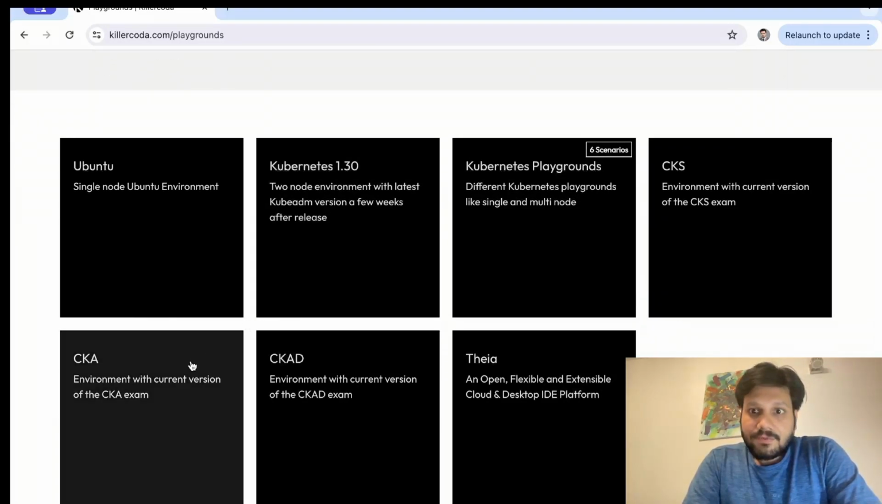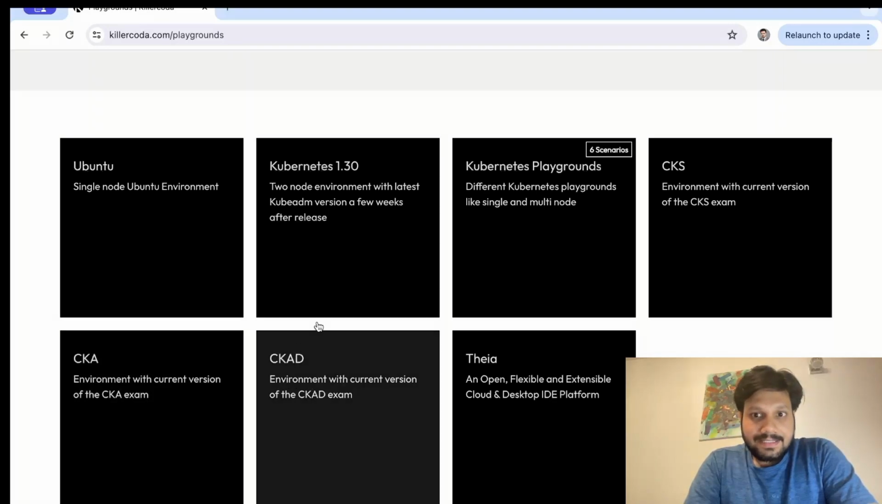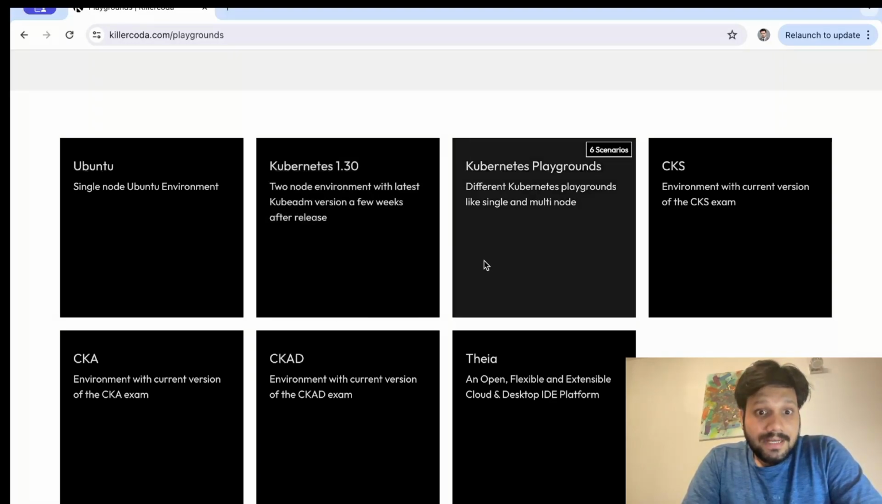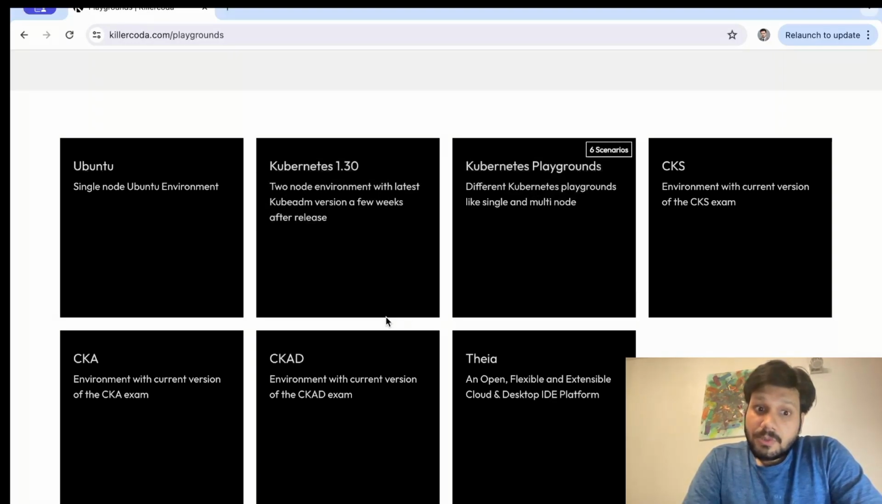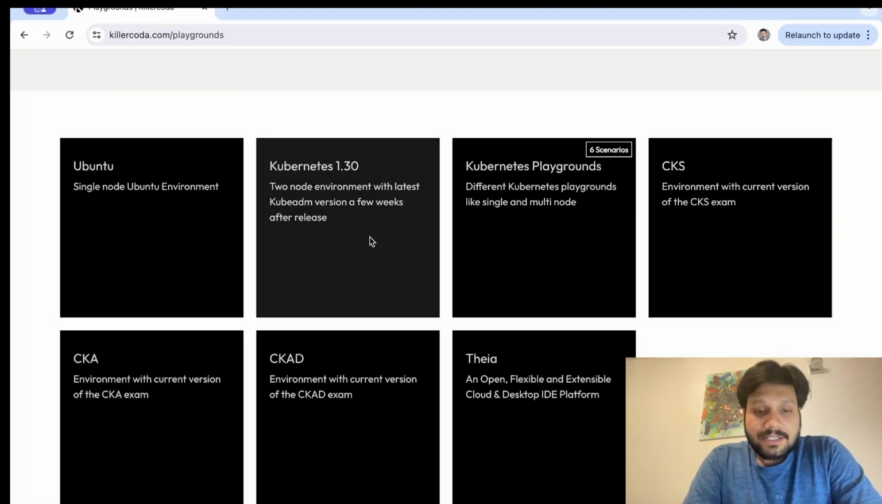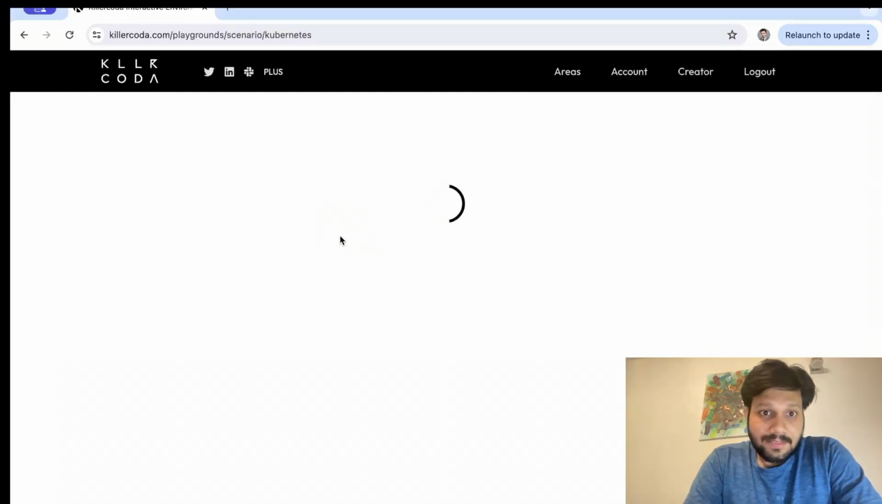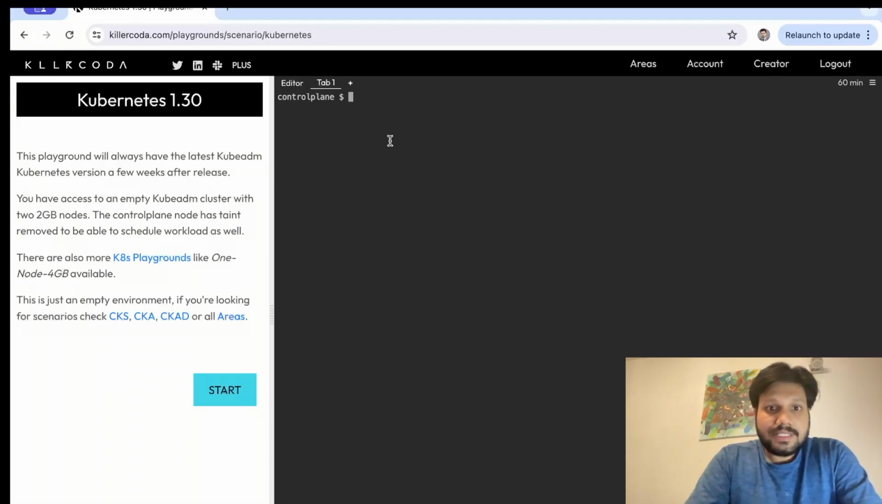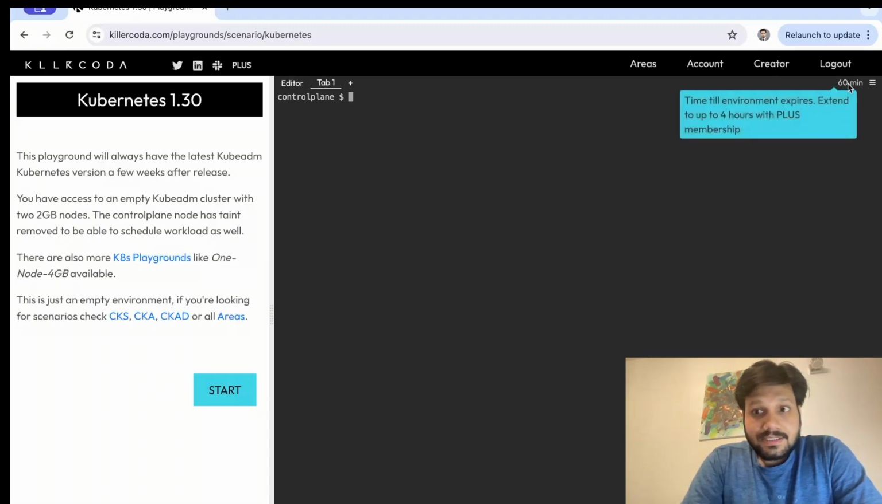As I said, if you are preparing for CKA, CKAD, CKS certifications and want practice on scenario-based questions, you can opt for a playground to practice those scenarios for the real exam. So I just chose Kubernetes 1.30 for the playground. Let's see if our cluster is ready. As you can see here, the time limit is 60 minutes, so this environment would be available only for 60 minutes. After 60 minutes, you can extend it for another 60 minutes.